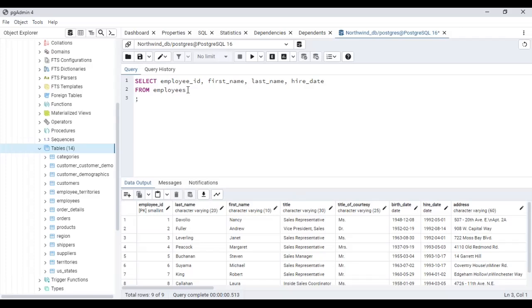We need to order by hire date because that's what they asked for. And to only grab 3 rows, we're gonna do limit 3. Let me go ahead and run this query.